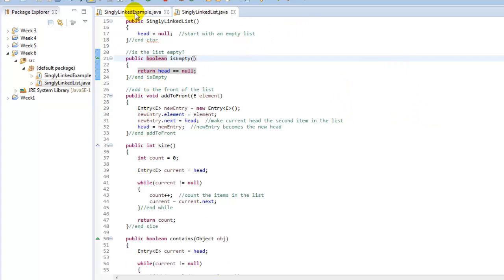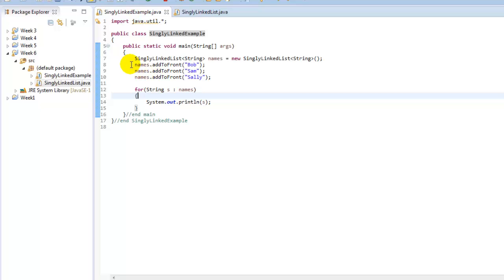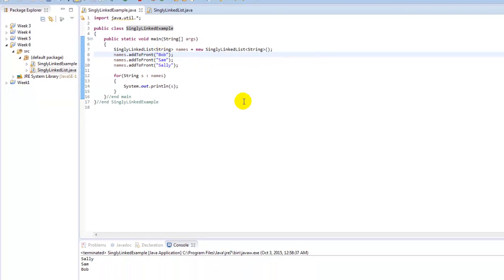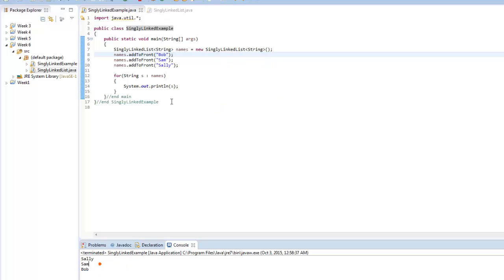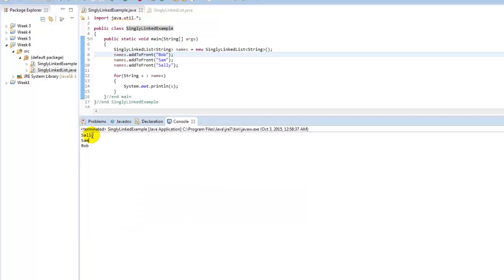The next thing we might be interested in is add to front, right? Because we added Bob to the front initially. Then when we added Sam, Sam actually took the place of Bob, and then Sally, even though she was added last, is now the head of the list. So as you add the items, they're actually put in the front. So that's why we get the printout Sally, Sam, then Bob.